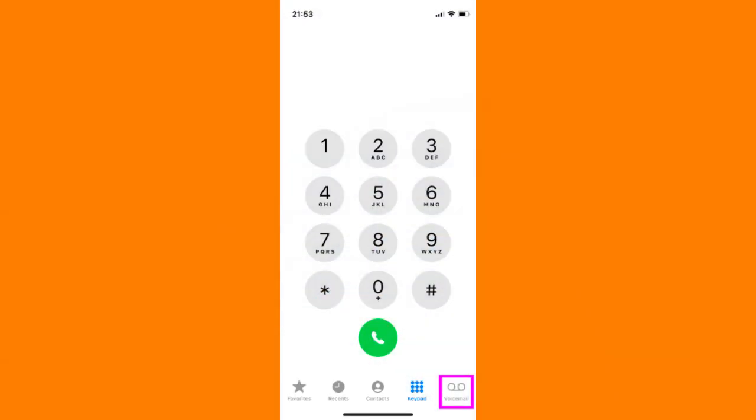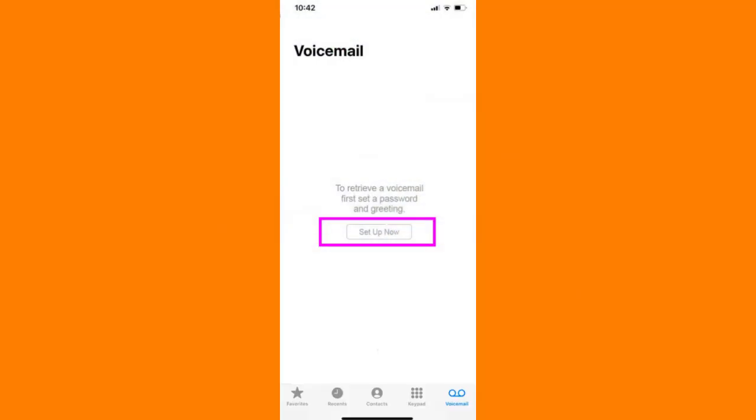Tap the voicemail in the bottom right corner of the screen, and then set up in the middle of the screen. Enter a 4 to 6 digit PIN for your voicemail, and re-enter it to confirm. Select either the default greeting or tap Custom to record a personalized greeting.